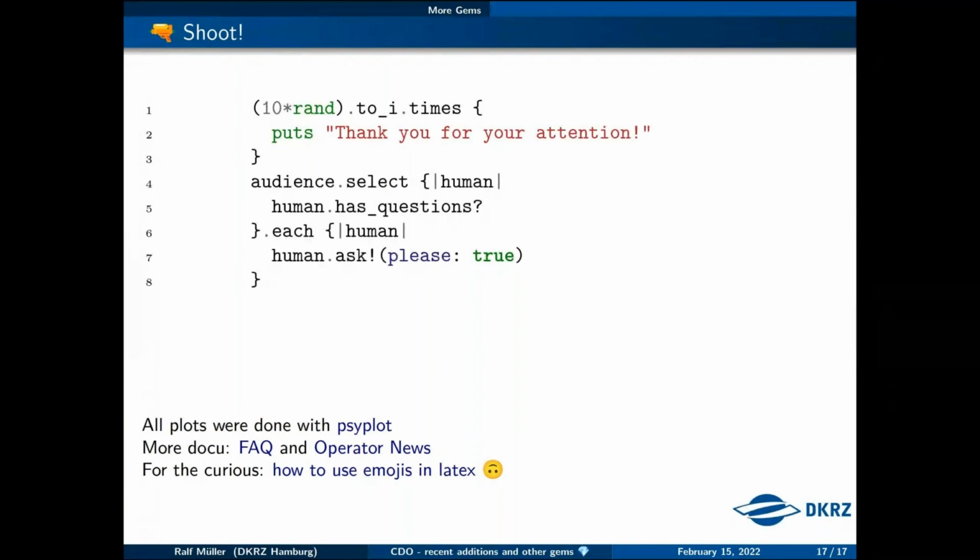Then there's a short link to the FAQ and the operator news that might be worth looking at. The FAQ by Karin, one of my colleagues, is a pretty useful source of information, especially for beginners. And the operator news is worth looking into, because there's more space to have more examples, some plots, and to understand these operators. Then it's really also quite useful, I think. At least I hope so.